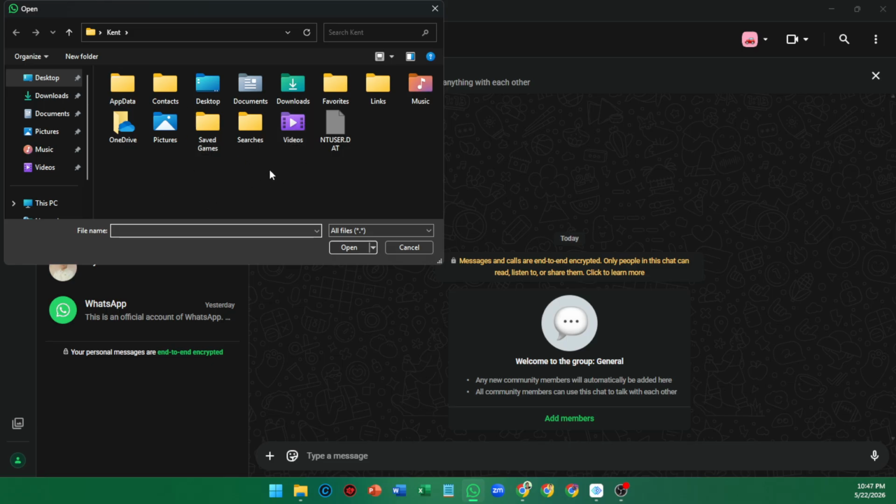A File Explorer window will pop up from your operating system. Navigate to the folder that contains your Word file, select the document you want, and click Open. You'll see the same preview screen where you can add a caption if you like. When you're ready, click the send button to share it.